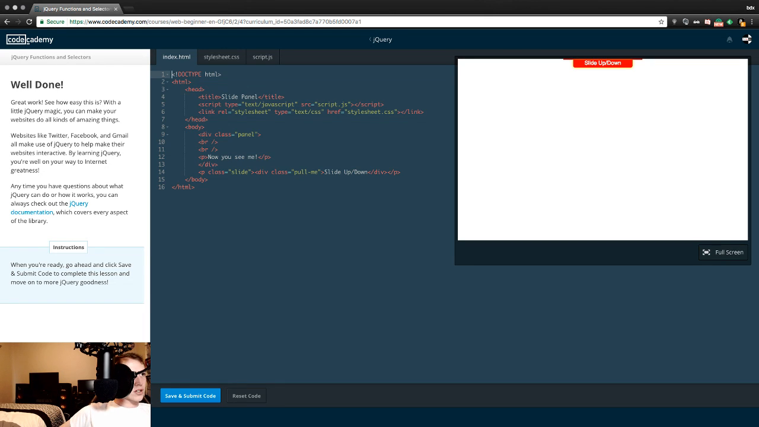With a little jQuery magic, you can make your websites do all kinds of amazing things. Websites like Twitter, Facebook, and Gmail all make use of jQuery to help make their websites interactive. By learning jQuery, you're well on your way to internet greatness. Anytime you have questions about what jQuery can do or how it works, you can always check the jQuery documentation, which covers every aspect of the library. Instructions. When you're ready to go, click Save and Submit Code to complete this lesson and move on to more jQuery goodness.